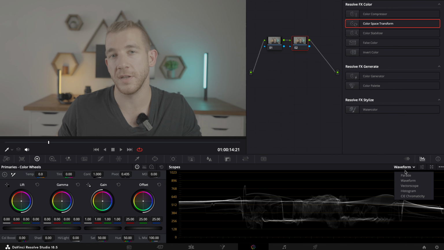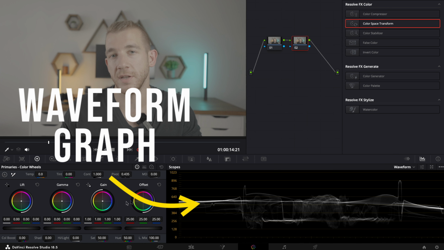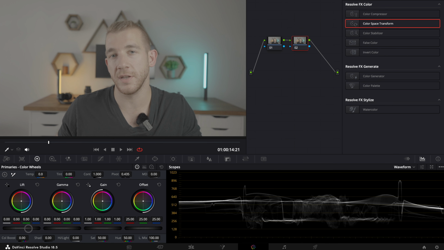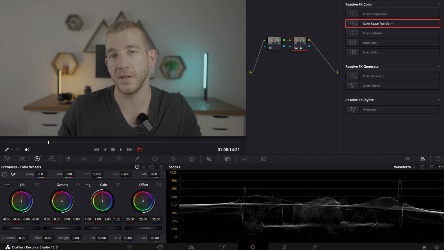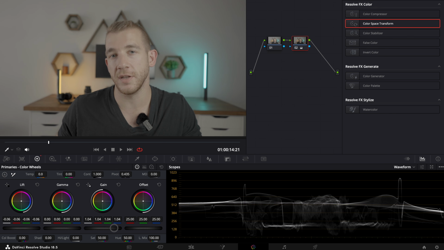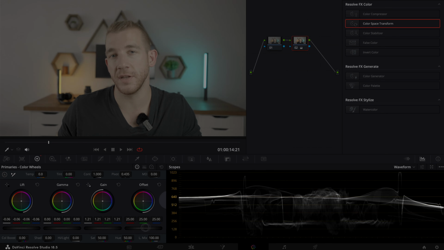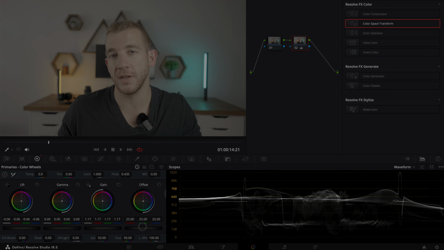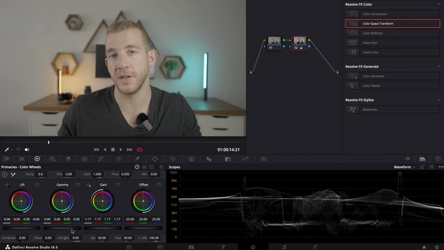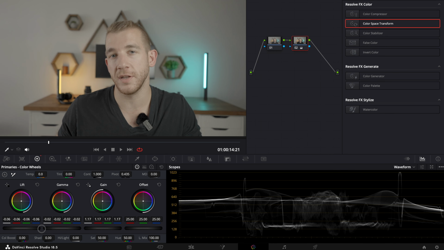So in order to manually correct your log footage, what you're going to want to use is the waveform graph. What I'm going to do is I'm going to lower the lift or the shadows until the bottom part of the graph is just above 0. Next up, I'm going to raise up my gain or the highlights until the skin tone sits somewhere in the 640 to 768 range, and I find that that looks pretty good. Lastly, what I'll do is I'll just adjust the gamma to make the image look how I want it to look.